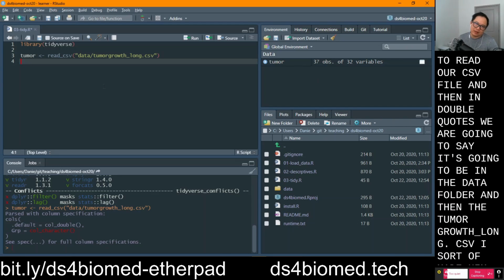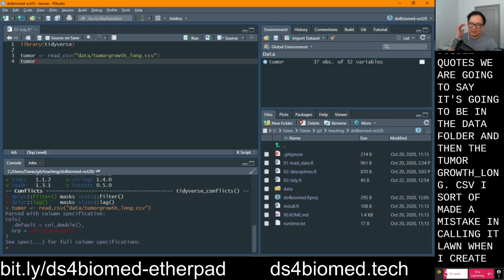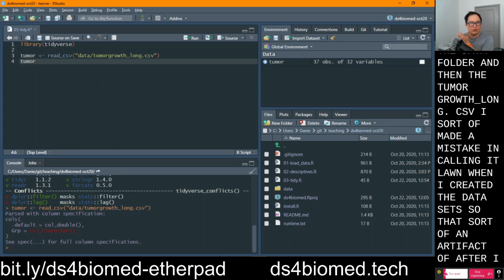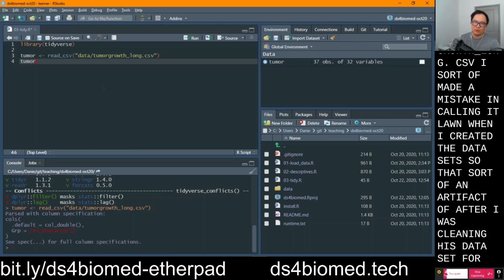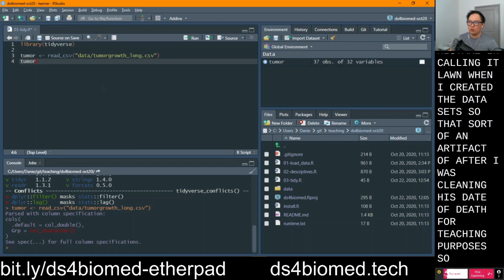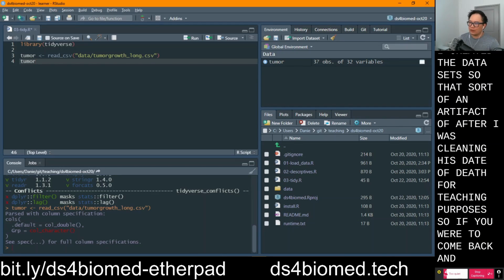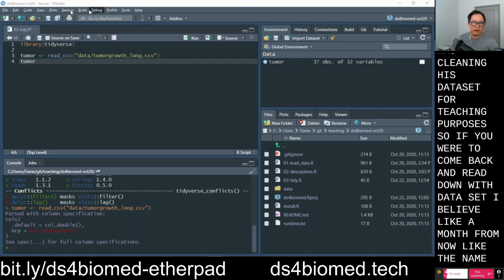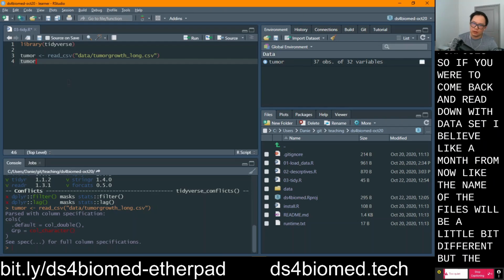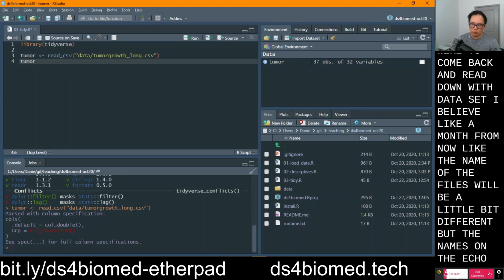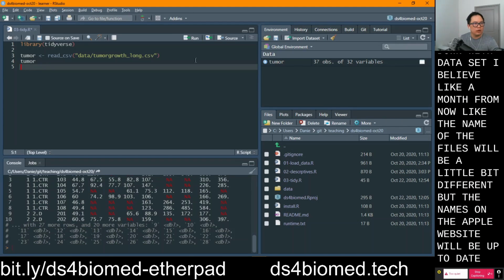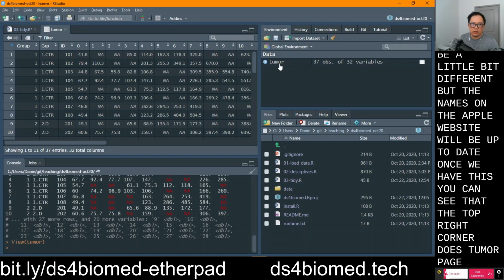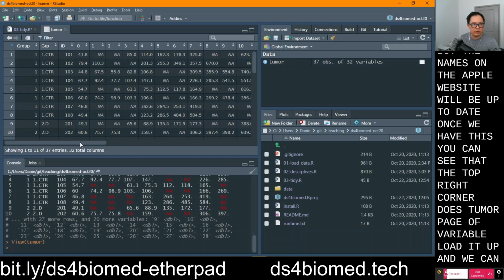I sort of made a mistake in calling it long when I created the data set. That's an artifact of after I was cleaning this data set for teaching purposes. So if you were to come back and re-download the data set, I believe like a month from now, the names of the files will be a little bit different, but the names on the actual website will be up to date. Once we have this, you can see in the top right corner that the tumor variable loaded up, and we can explore this data set.